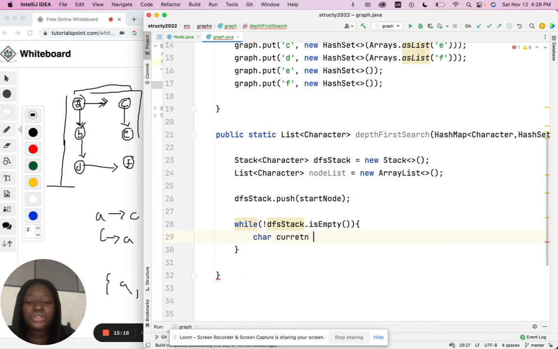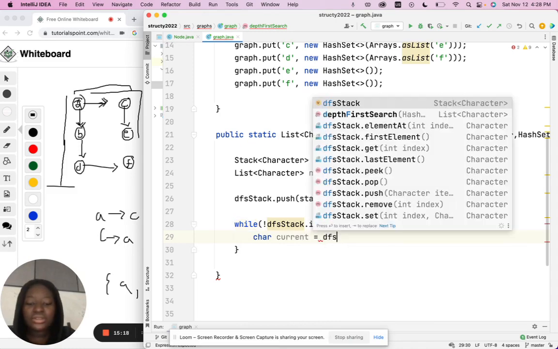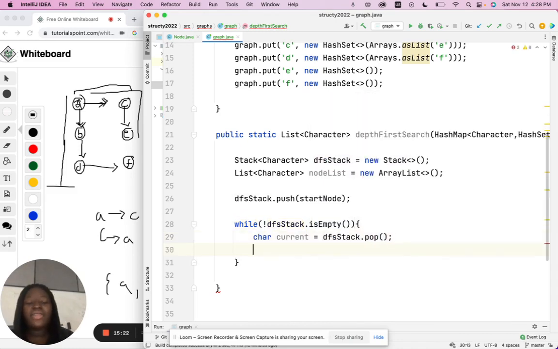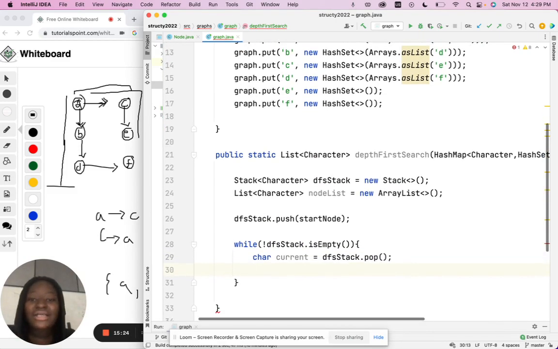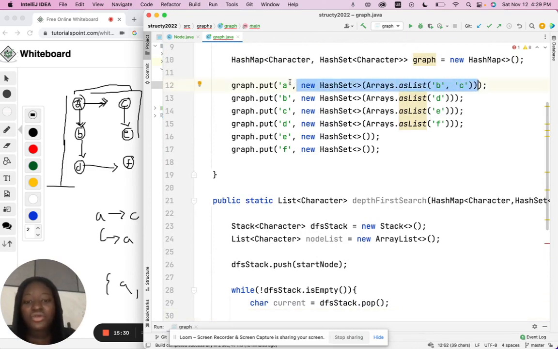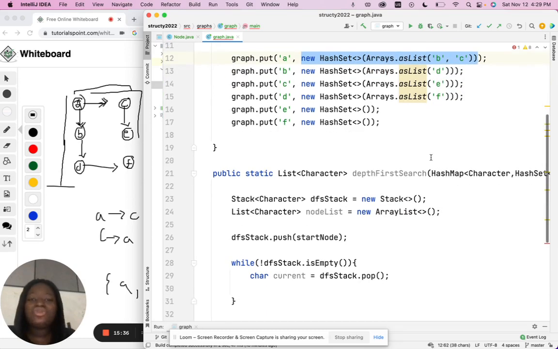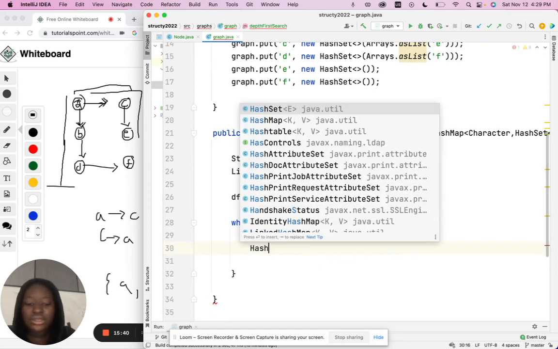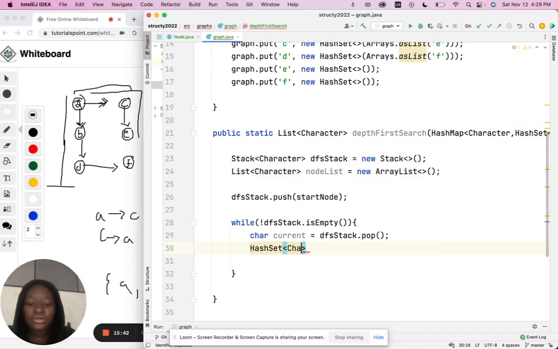So I'll say char current equals DFS stack dot pop. Cool. And then we obviously want access to its neighbors, right? And since we implemented this as an adjacency list, we can get the corresponding value for the key or the node that we're on. We can set that somewhere and we can iterate through it to add its neighbors onto the stack. So I'll say hash set, and I think it's hash set of type character.